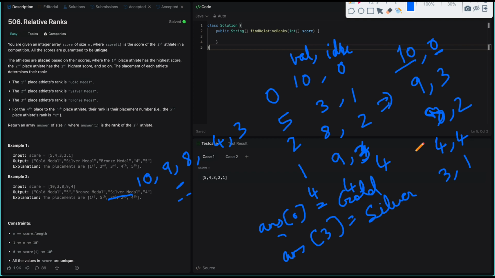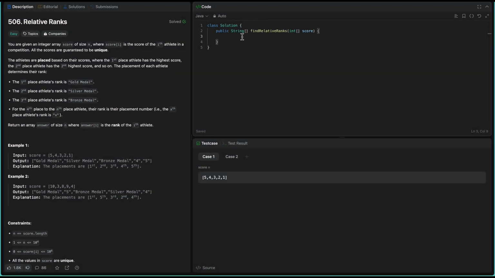Now let's jump into the code part. So first thing we can do is create a pair array, right?